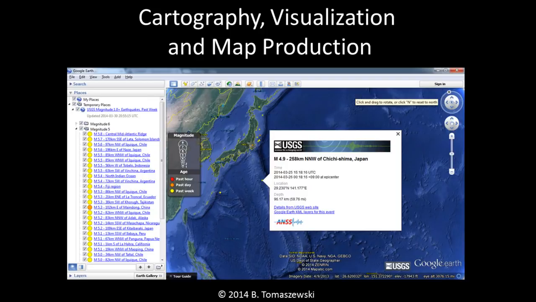For example, in using a disaster management example, situation awareness maps can be quickly created by plotting point features on top of Google Earth's visible satellite imagery maps.